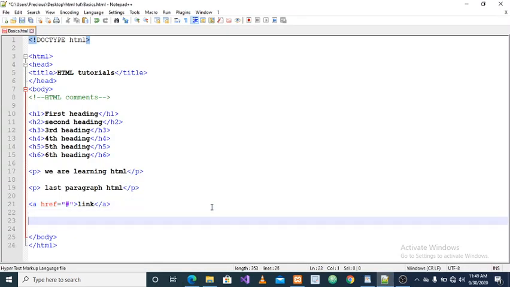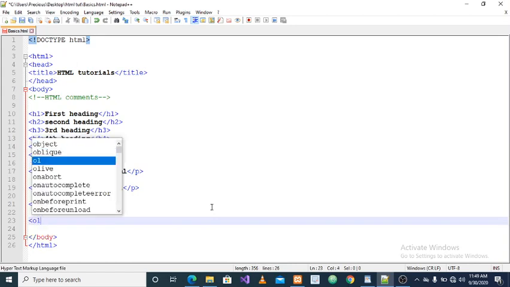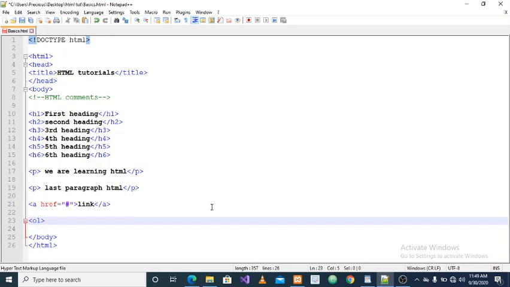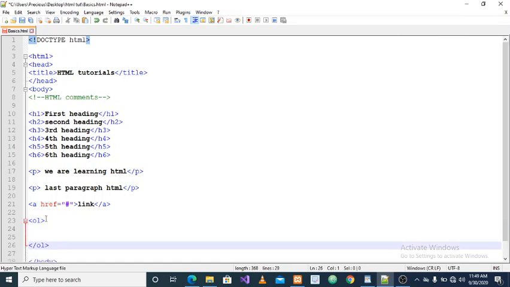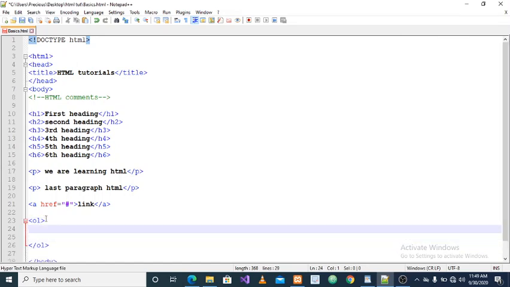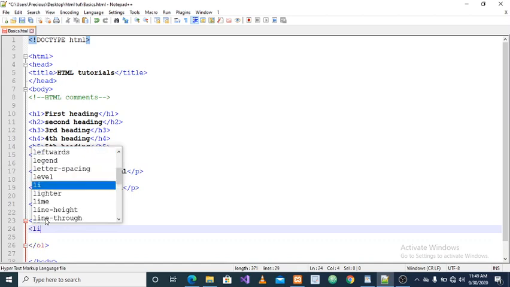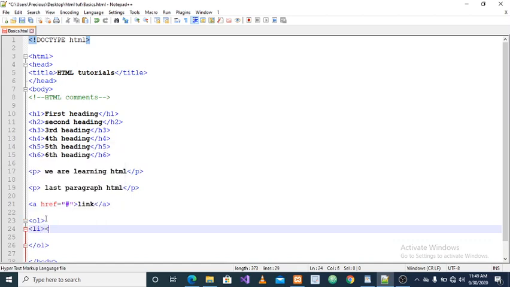Then next, let's do lists. Let's start with ordered list. For ordered list, we have OL. This is the structure for ordered list, but we are not done. So here we'll have the list items, li, like this.